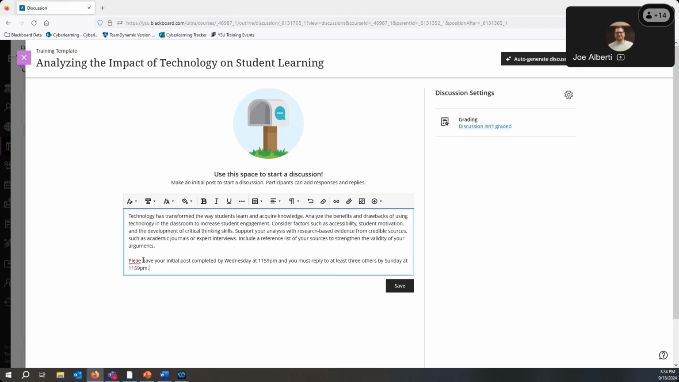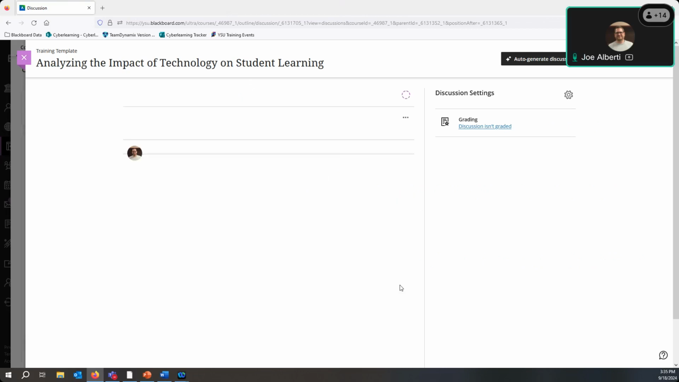Okay, so here, now we've added in the information where we're going to ask them to please have your initial discussion post done by Wednesday of that week, and we want them to reply to at least 3 other people by Sunday. Once we have everything in here set and ready to go, we're going to go ahead and save it.